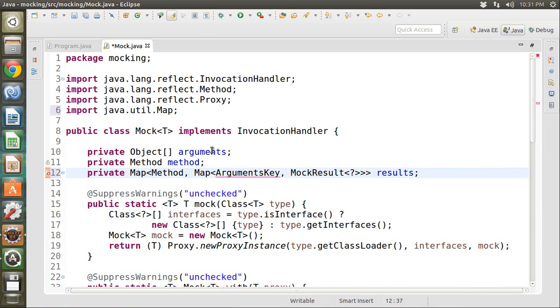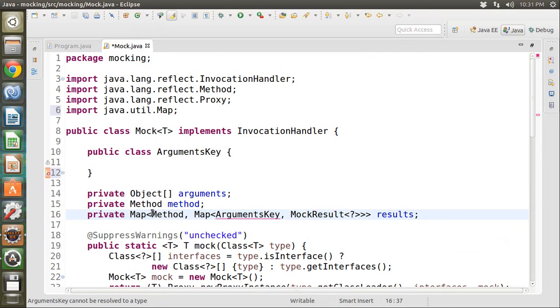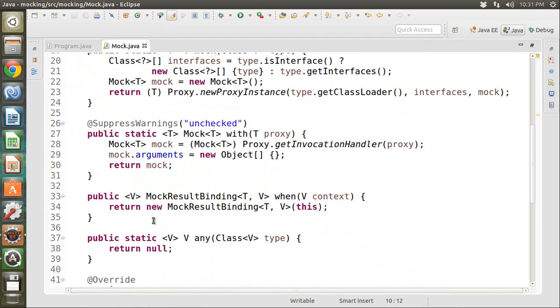So I need to create this class. I'm gonna create the class, but I will create it enclosed in my class. So I'll just have a class in here. The class itself can be private. I don't want to expose this to the world. Okay, so this should be a private class.